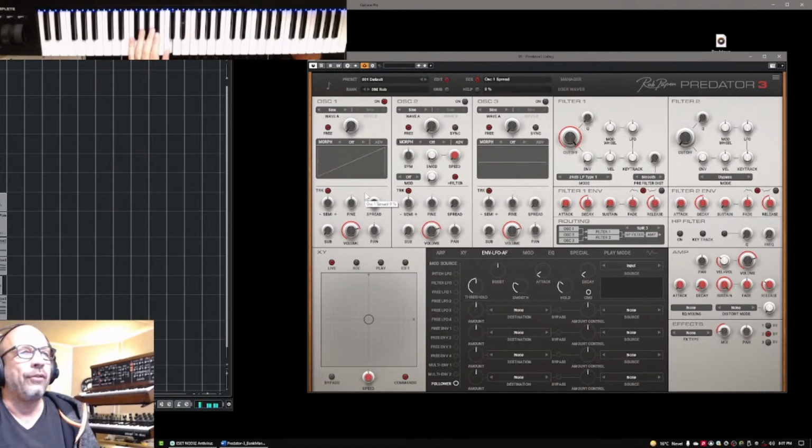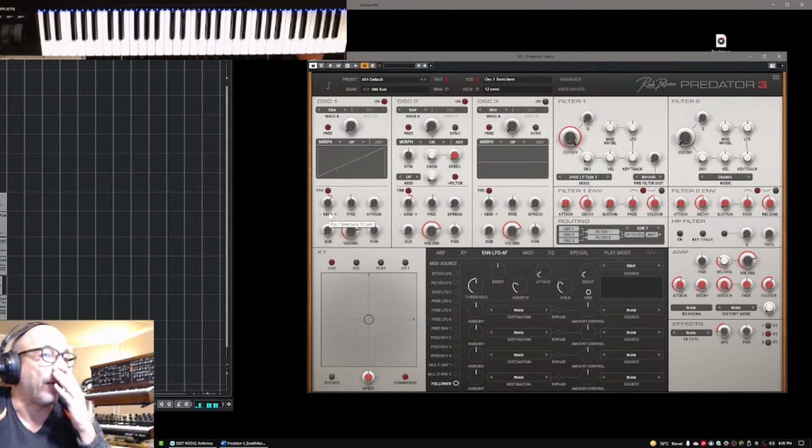I could do it with a saw, essentially even using 2 saws. Of course, I could use the split spread, but I use this now. Of course, this doesn't sound like a pad yet. So I make it 1 octave higher. Then it starts sounding like a little pad.